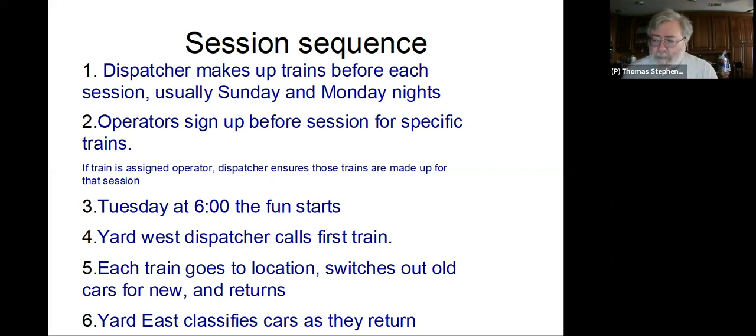The Yard West dispatcher, which is usually me, calls the first train, and then as each train switches out the old cars for new, it comes back. So if you get to a spot and there's 3 cars in your train and 4 cars on the industry, you spot the 3 and come back with the 4. Easy peasy, fun. And the Yard East classifies the cars when they come back.